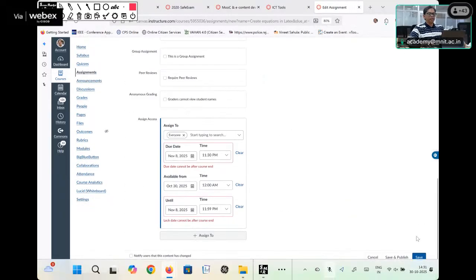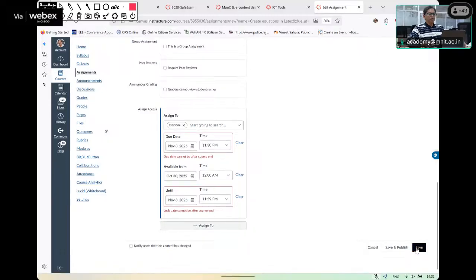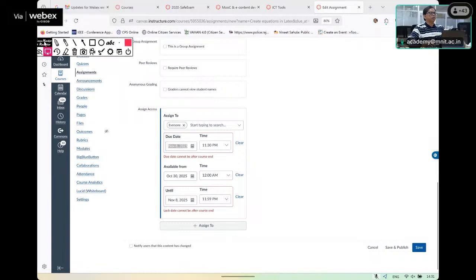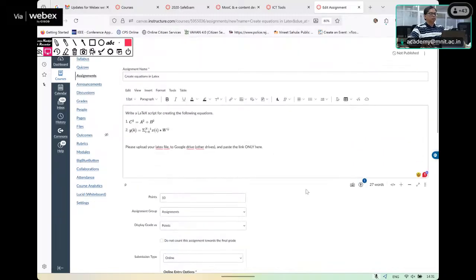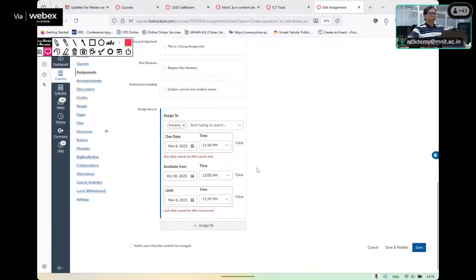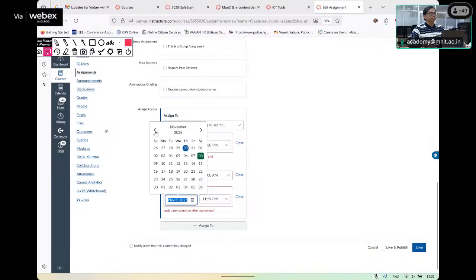I can come back now and say save. If I want to publish this, I can say save and publish. So it's better to say save and we'll publish it later. It says this cannot be after the course end. So I think I have to reload this because I've changed something. But if I reload it, all the things will go away. So I can say, let us close it today.